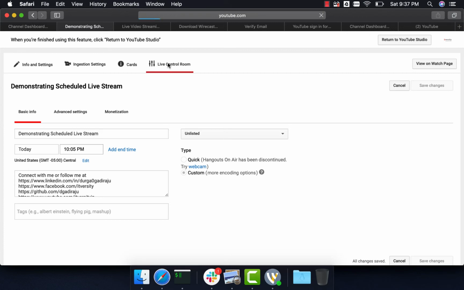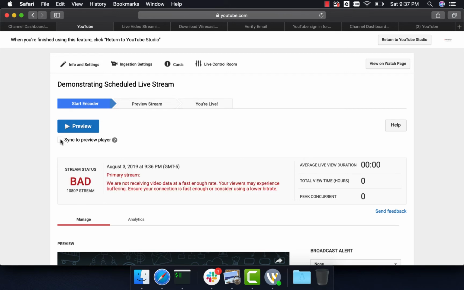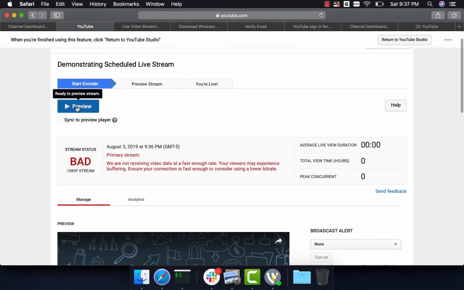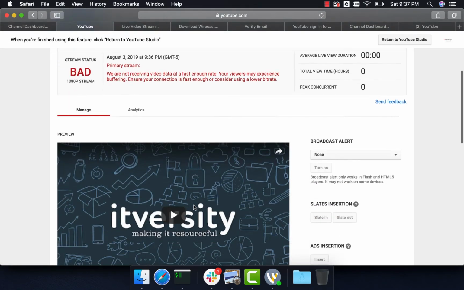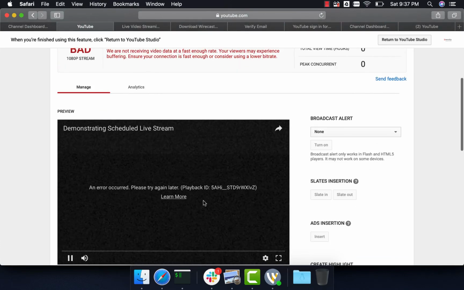Now you can go to the live control room, and it will actually tell to preview. So you can actually enable this sync to preview player. It seems to be not working at this time, but it's okay. We can click on preview, and then we can click on OK, and you should be able to see the preview here. So it is saying an error occurred, please try again later.